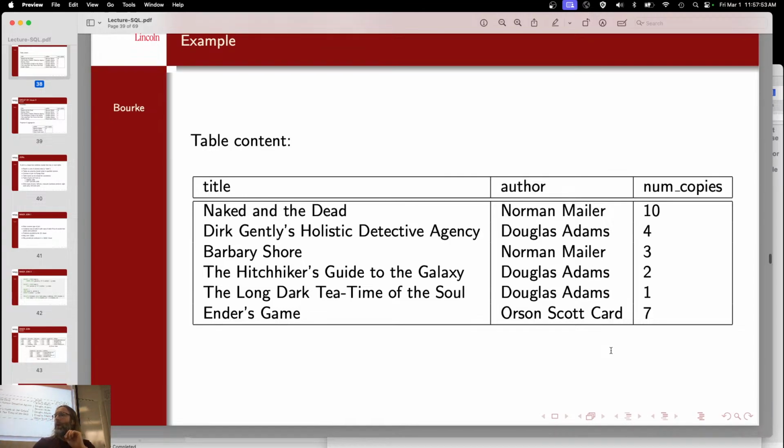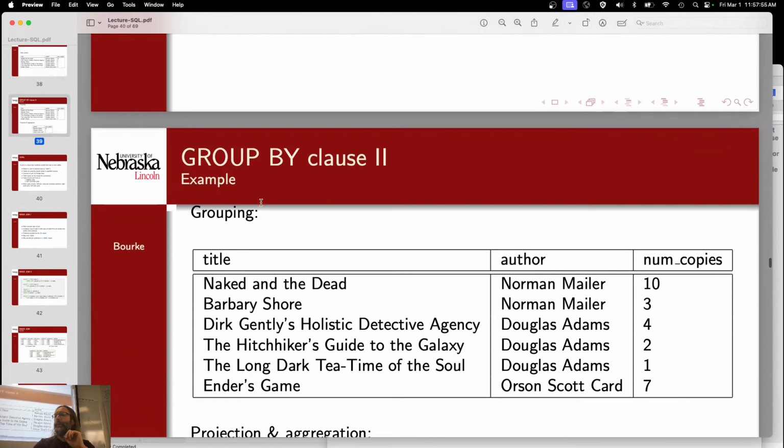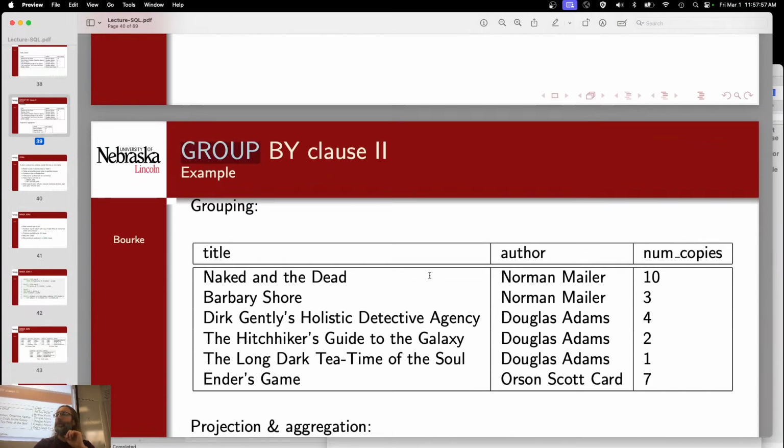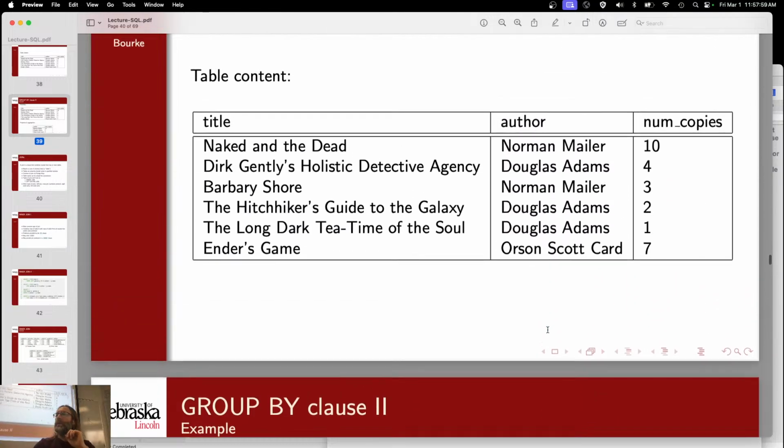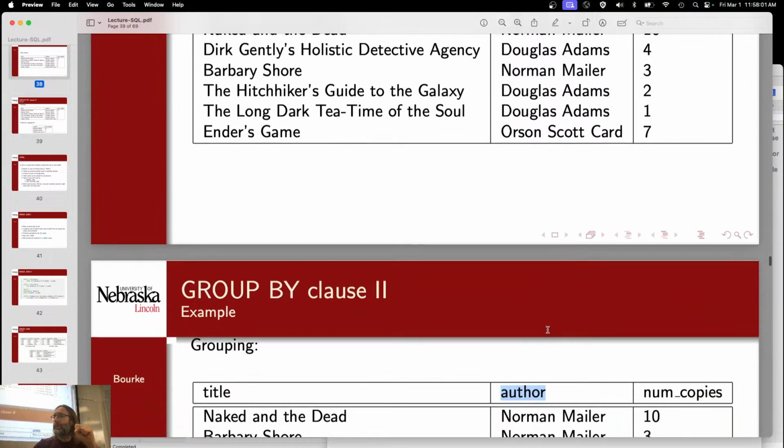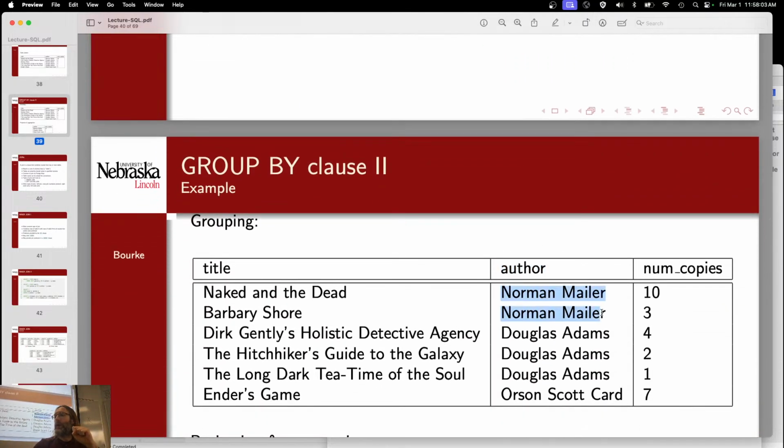Right? What I'm going to do is I'm going to group them. Right? I'm going to group them by their author. When I do that, I rearrange them. All the Norman Mailer books are right next to each other. All the Douglas Adams books are right next to each other. This looks like an order by clause, and it could be if you ended it right there, but this is going to do another step that I've not yet revealed.